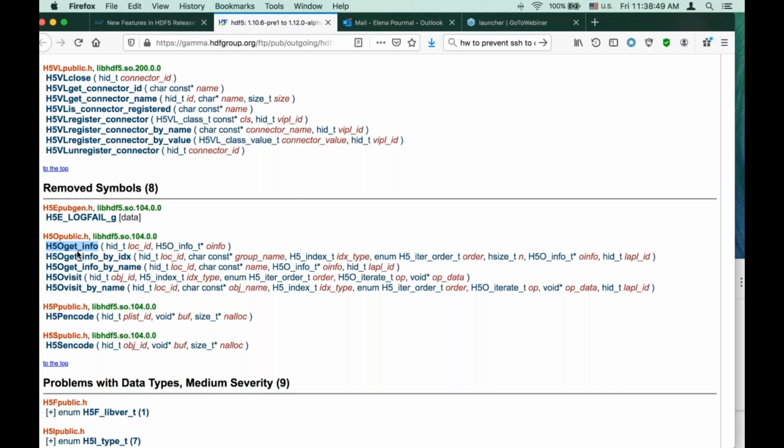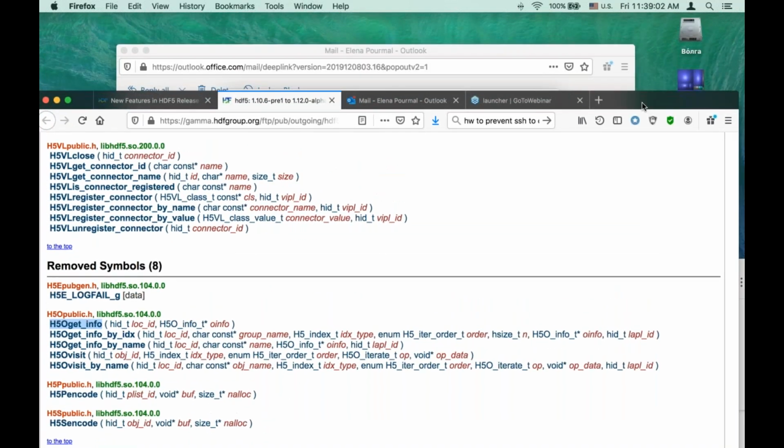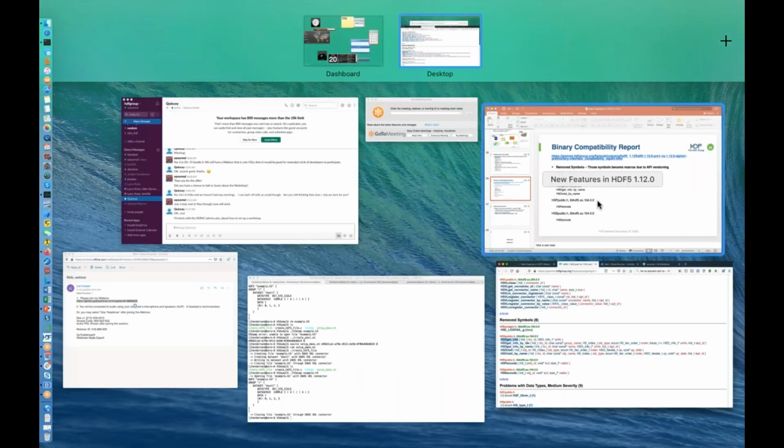Our request to the community is to look at the binary compatibility report and see if we might have missed something, and we want to fix it before the major release. The report is available in the same directory where we have our source distribution.